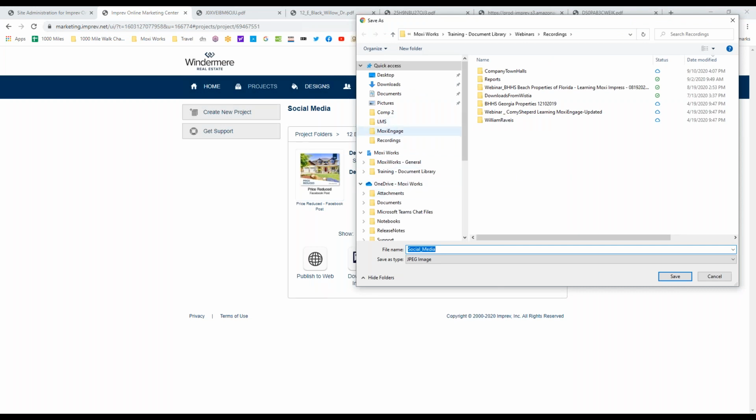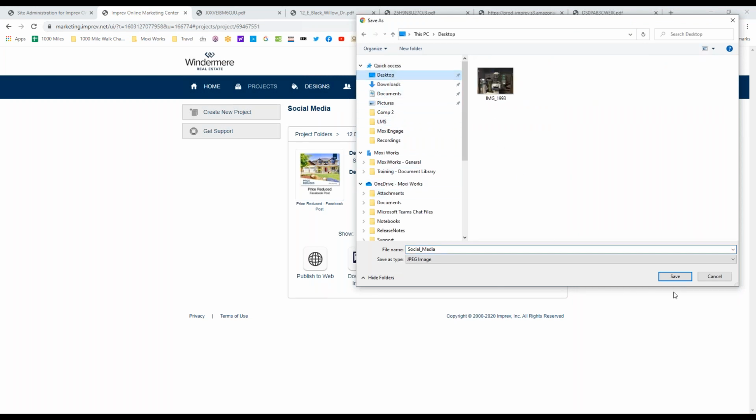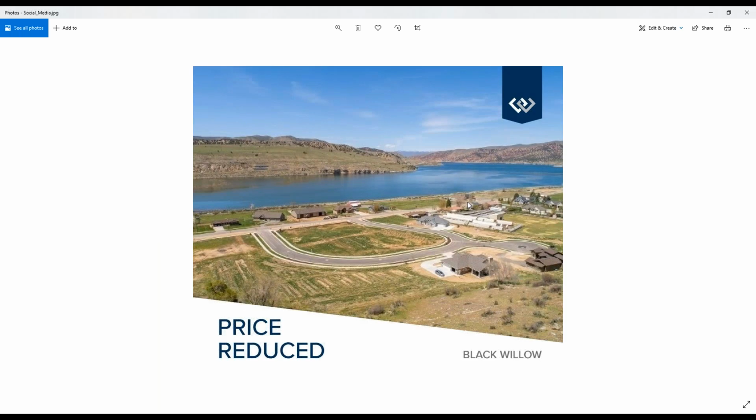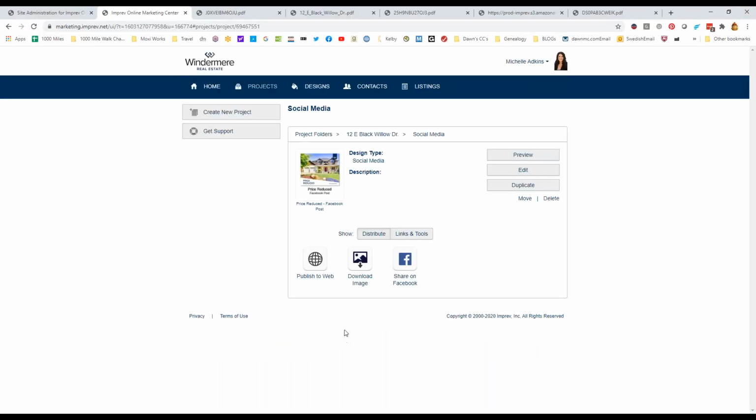I'll save this to my desktop here. And we've got an image that we can then upload to any of our social media. We can send it to ourselves on our phone, so we can post it to Instagram, or we can post it to Facebook or LinkedIn or Twitter or TikTok, wherever you're wanting to send the social media element, you can add that there. If you want to post it directly, you can click on Share on Facebook.